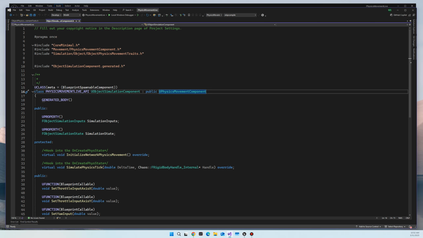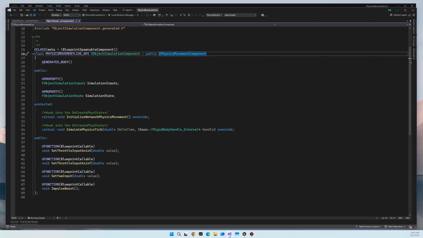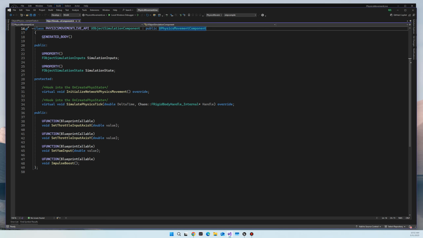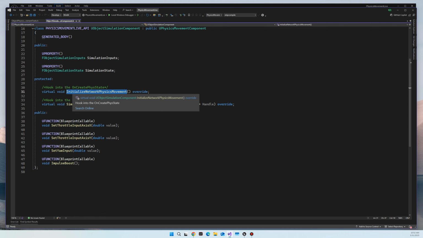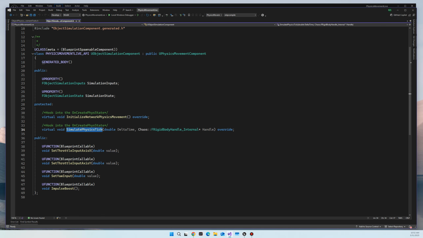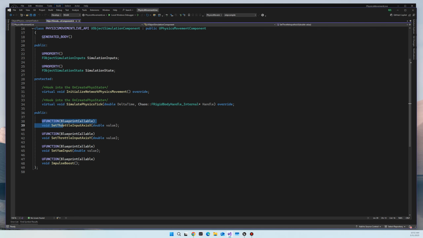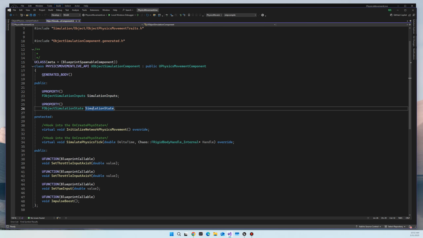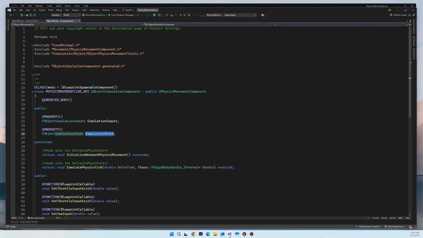bodies on the network. All right, and also within this class we went and overrode the initialize network physics movement, as well as overriding the simulation physics tick, so we can get access to those threads from this derived class. And then also, since we are sending information on these two objects here, we went and created some methods to fill these inputs into the input state so that we could then use that.